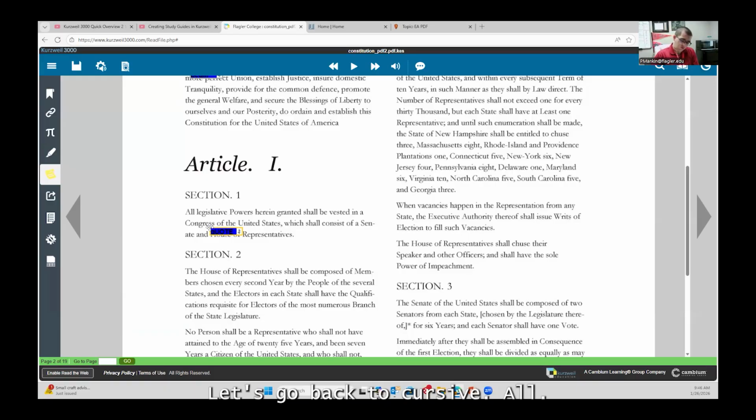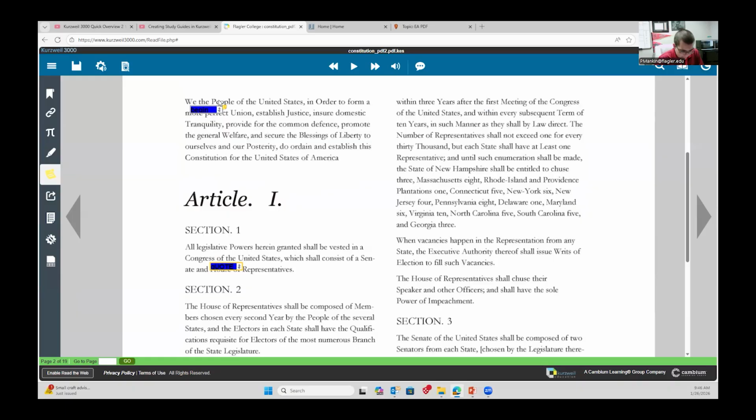Let's go back to Kurzweil, back to the Constitution, and demonstrate Post-it notes on the material, such as, let's say, after "We, the people." And let's add one after "in order to form a more perfect union," and type in, "This is not well defined."